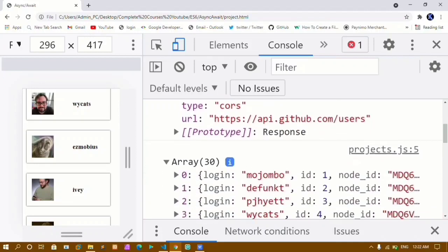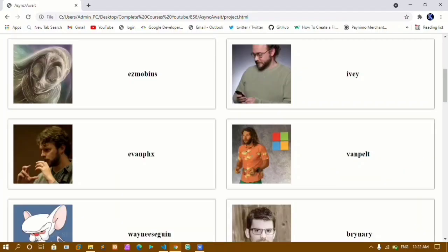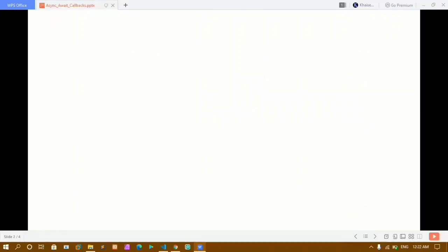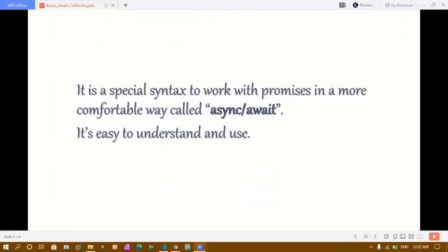Now we are going to make this project and understand why async and await is useful. You have to know promises and how to fetch data. If you don't know how to fetch data, I will explain it in this tutorial, but you have to know at least the basics of promises to understand why we use async and await. Here is the definition: async and await is a special syntax to work with promises in a more comfortable way. Once you know promises, async and await is very useful and very easy to understand.